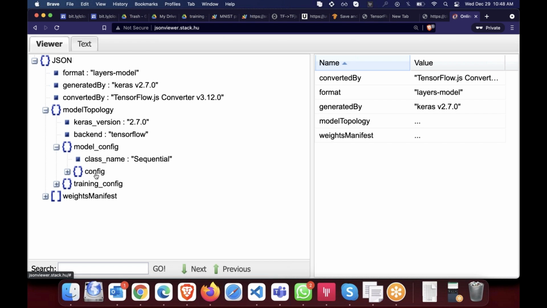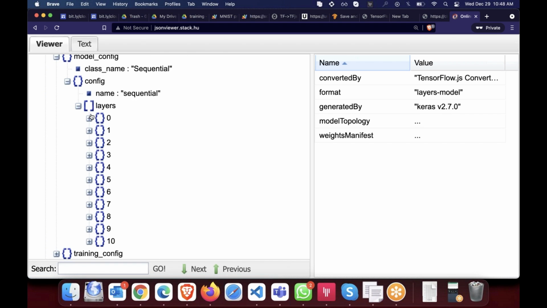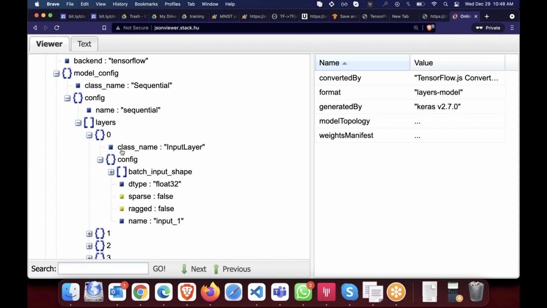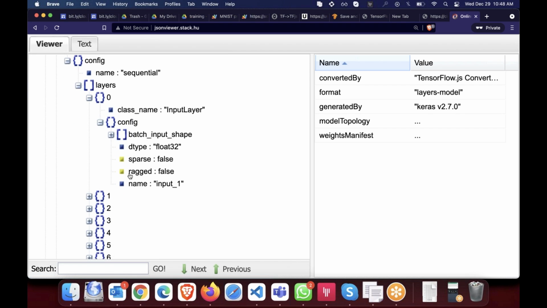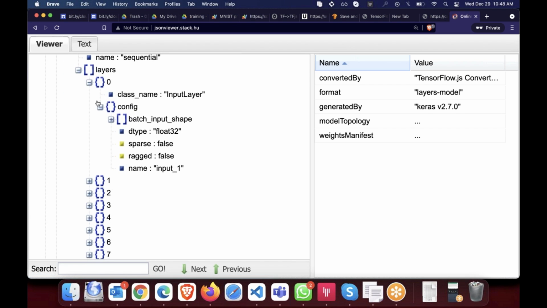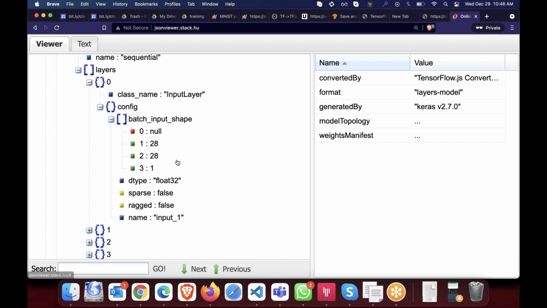We have the model config. It was a sequential model. We don't have any residual connections. So these are the layers. This is probably visible, right? Okay. So yeah, this is the first input layer. We have the shape 28 by 28 by 1. That's the MNIST resolution, 28 by 28 and 1 channel.